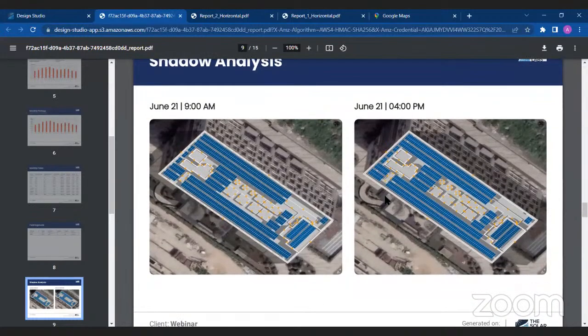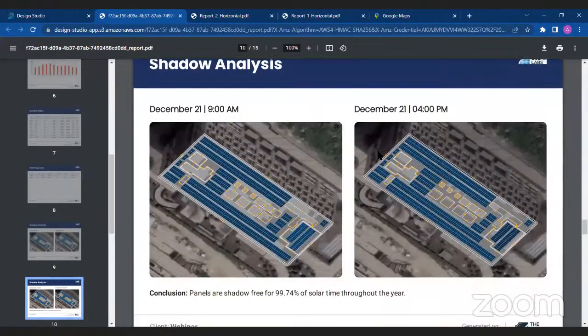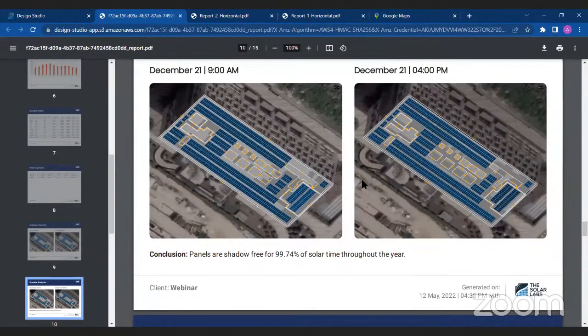Next is the shadow analysis. In the shadow analysis, it is given for June 21st on the first page, from 9 a.m. till 4 p.m. On the next page, we have December 21st, which is the winter solstice, 9 a.m. to 4 p.m. shadow analysis. And we are also given the conclusion that 99.74% of the solar time, our panels are shadow free.